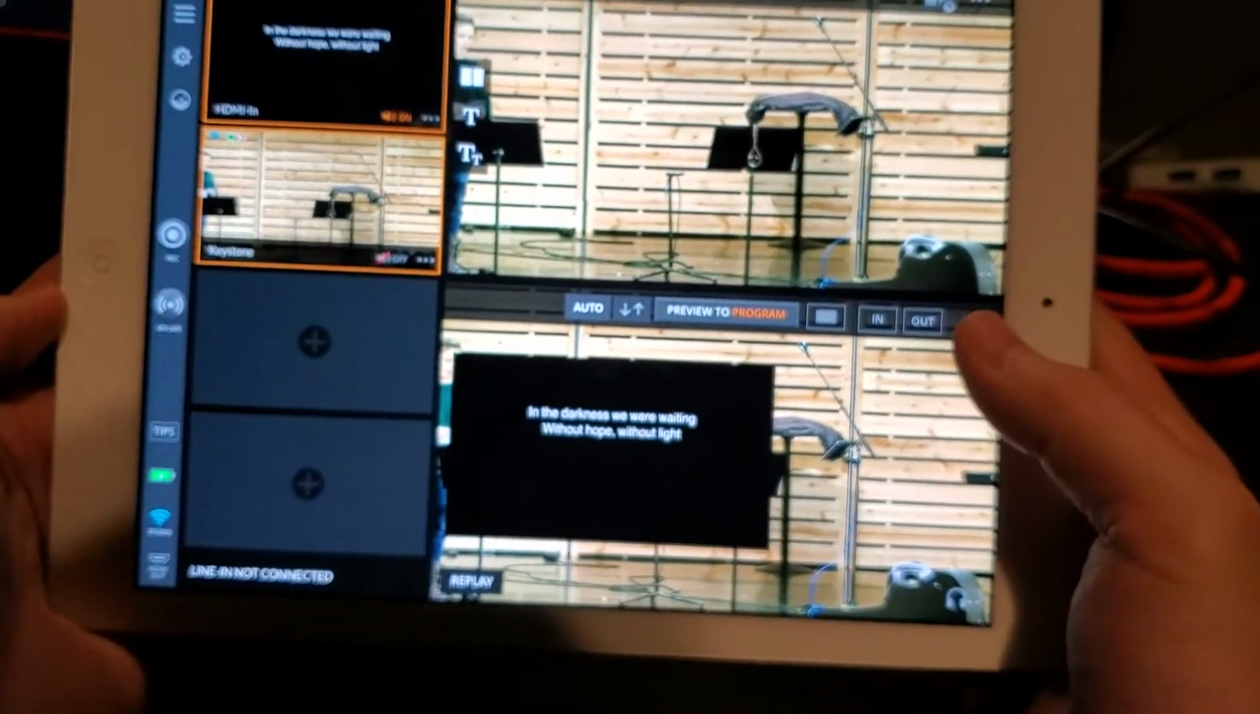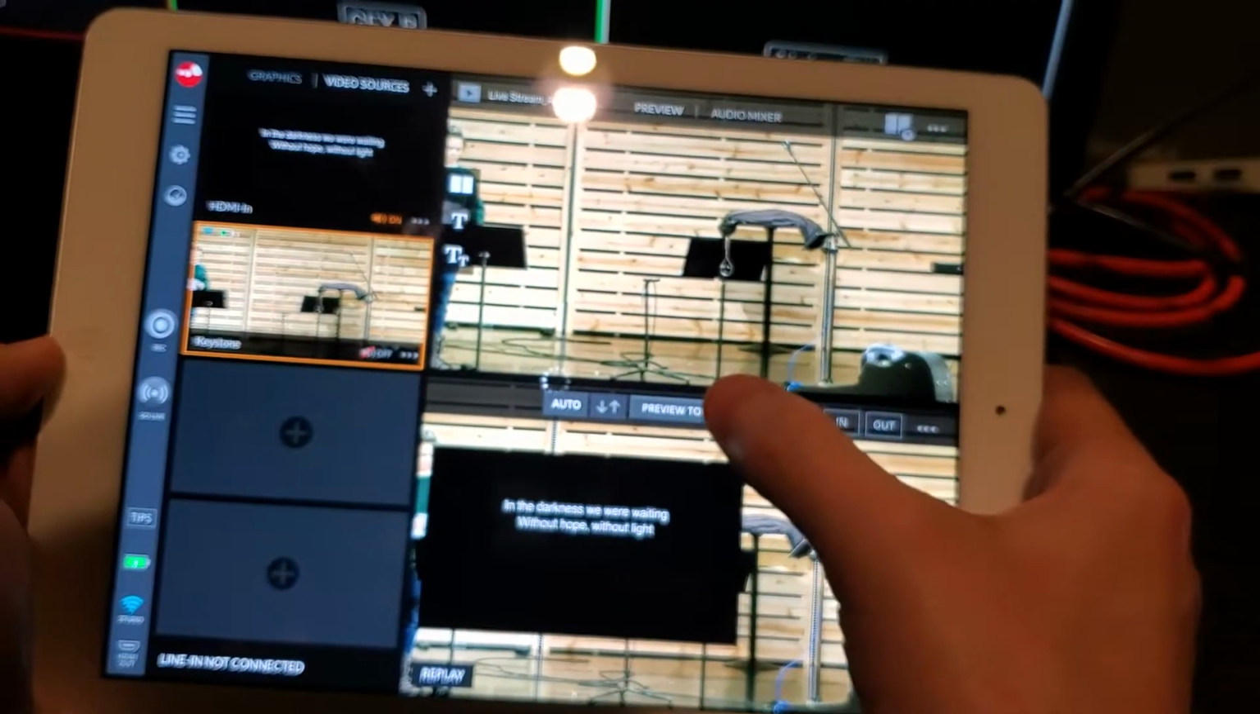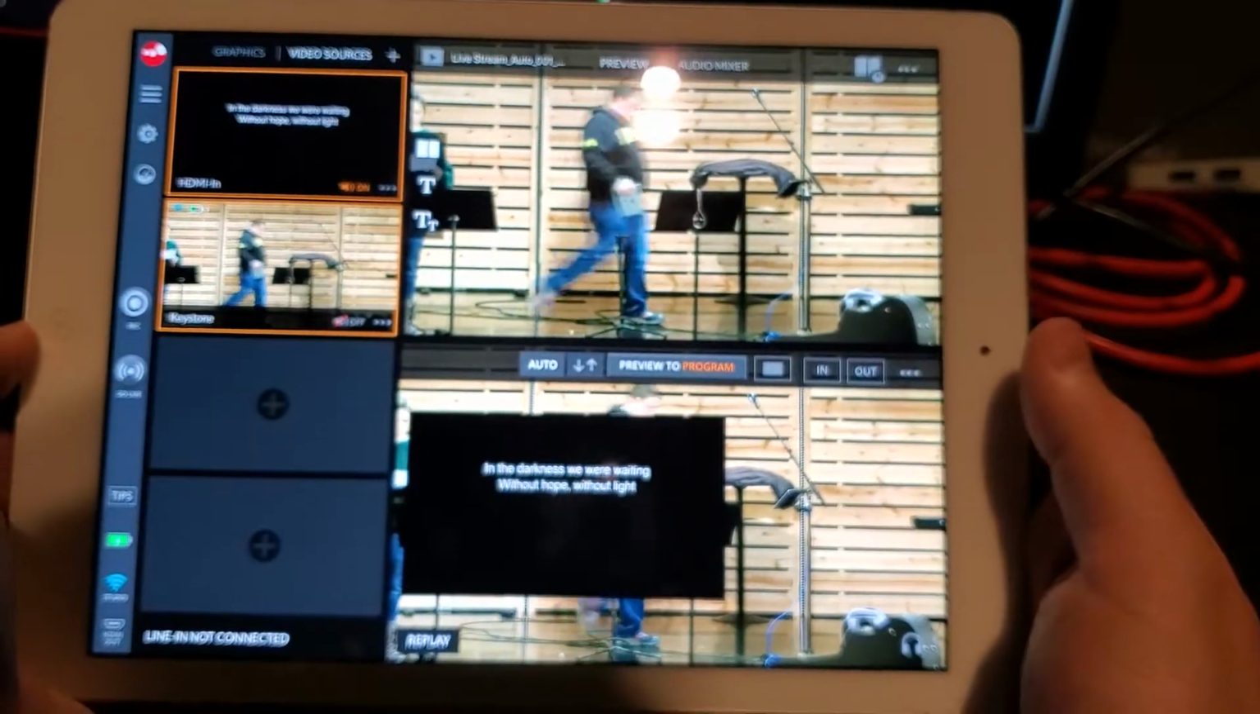So that was a really quick, really fast way about how to run Sling Studio console app for our live production.